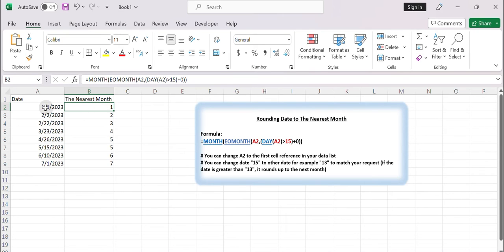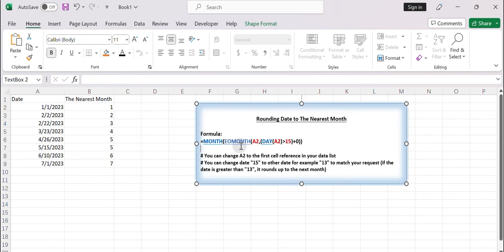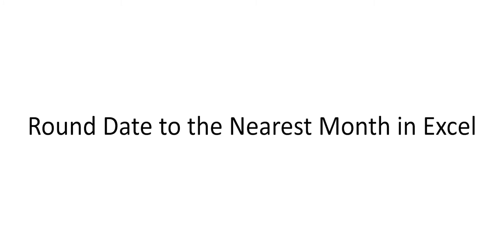In statistics, rounding dates to the nearest month can help simplify data analysis by grouping dates into larger time periods. Today's video will show you rounding dates by formula using Excel built-in MONTH, EOMONTH, and DAY functions. How to round date to the nearest month in Excel.